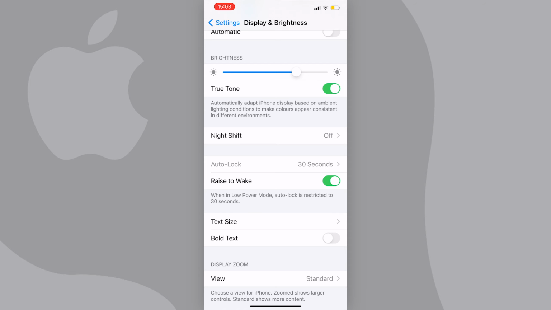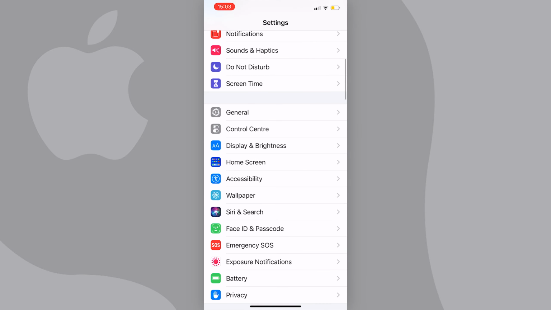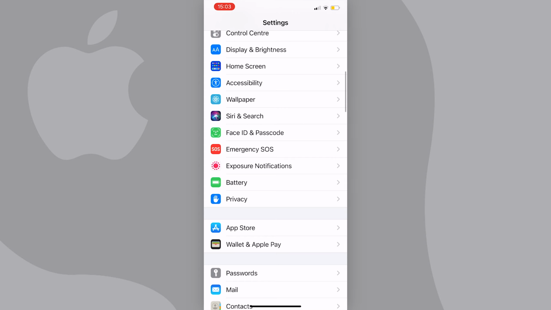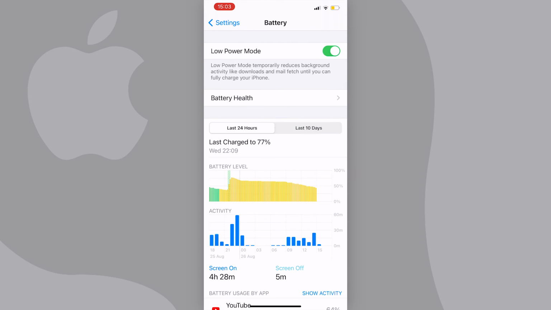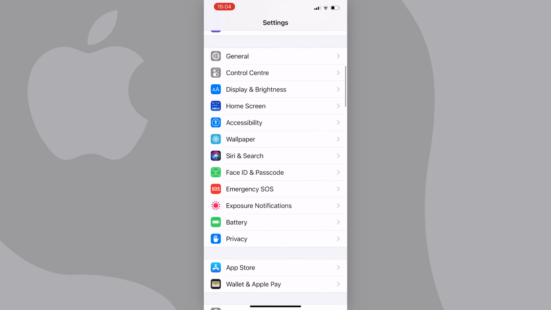Now at this point, you might see that it is grayed out, and you can't actually tap on it to change it, like me, but don't worry, that's because you have low power mode on. So to turn this off, you just need to press back at the top left of the screen, scroll down, find battery, just tap on that, and you should be taken here where you can see low power mode up here, and to turn it off, just press the green toggle next to it, and it should turn grey, meaning it is turned off. Now we go back and find display and brightness again.